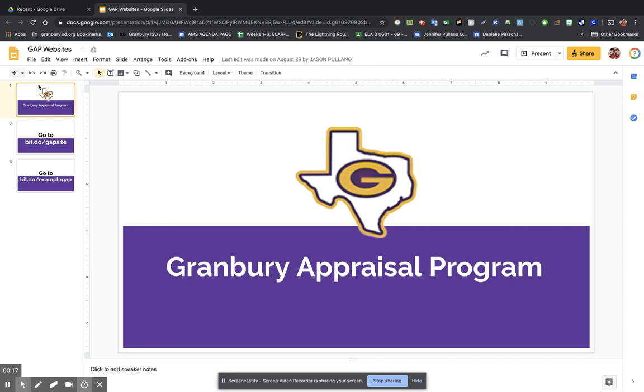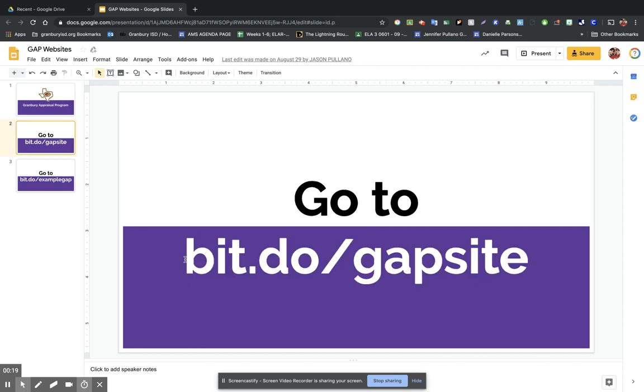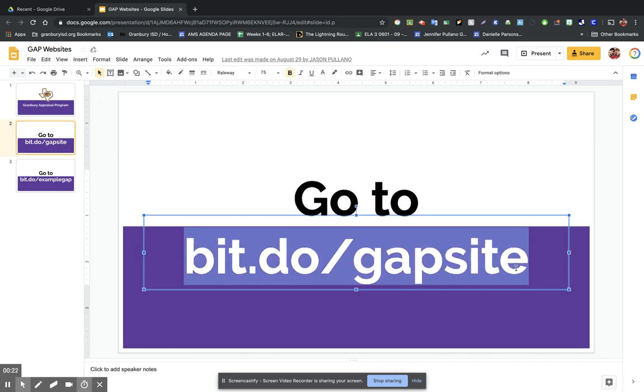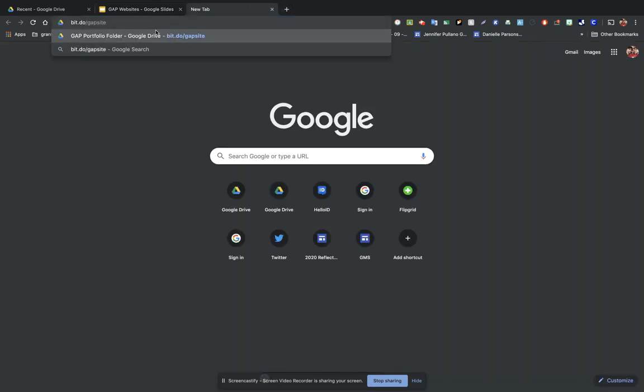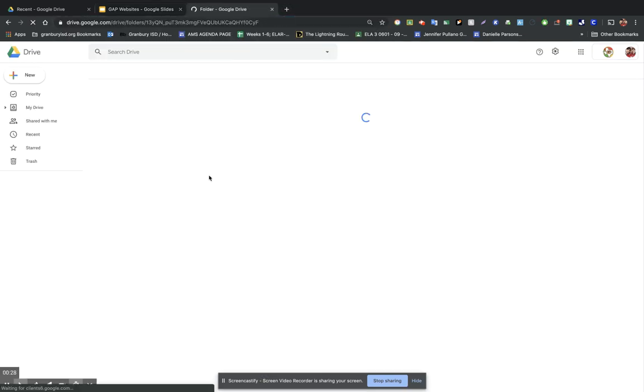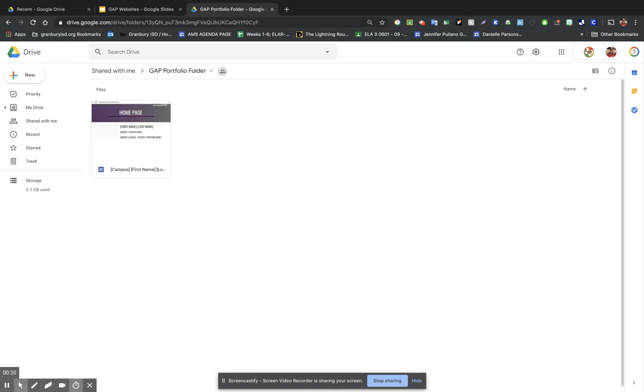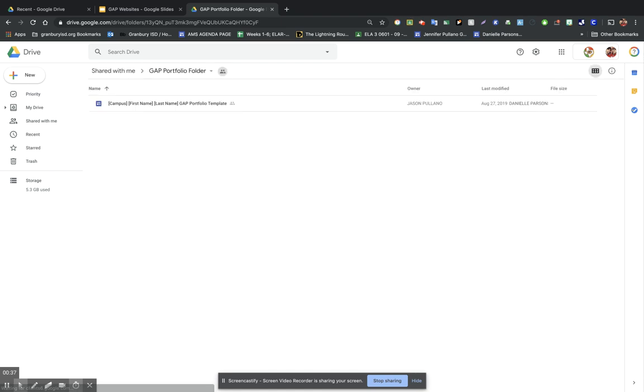What you're going to need to do is go to this website address, bit.do/gapsite. What you should see is a Google Drive folder with one item inside of it. It could look like this as a tile, or it could look like this as a row.